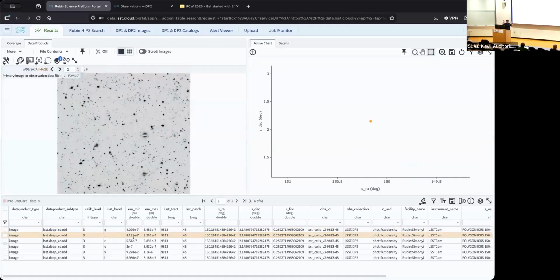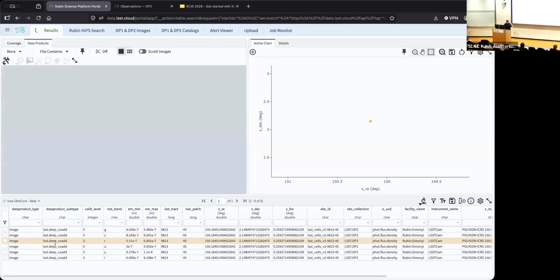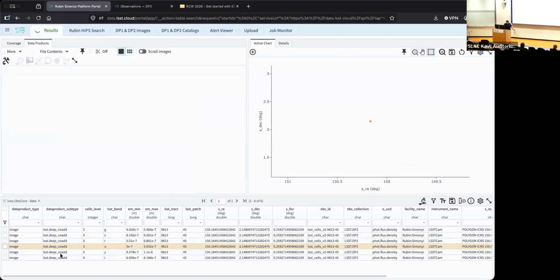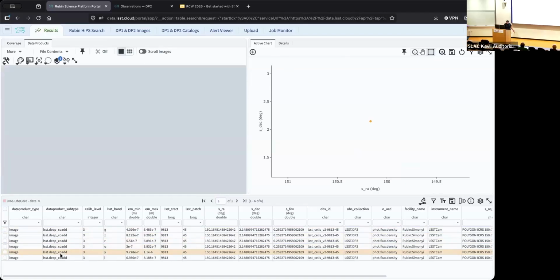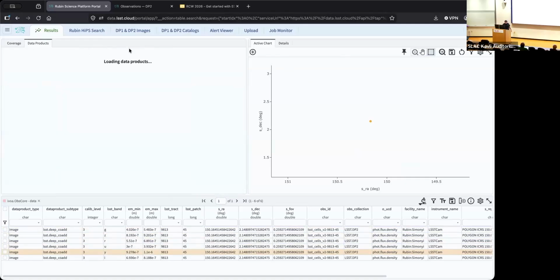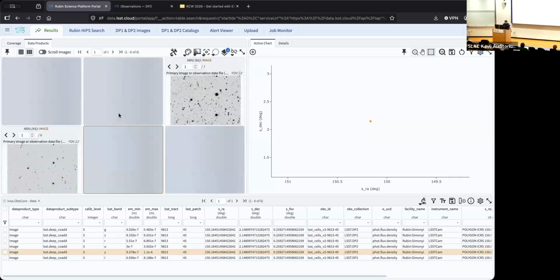And so the portal results will show you your data product, which in this case is your image, some graph, and then a table of results. And if you click around in the table of results, you'll see that it changes the image. And you can also look at all of the images at once, clicking that little grid.